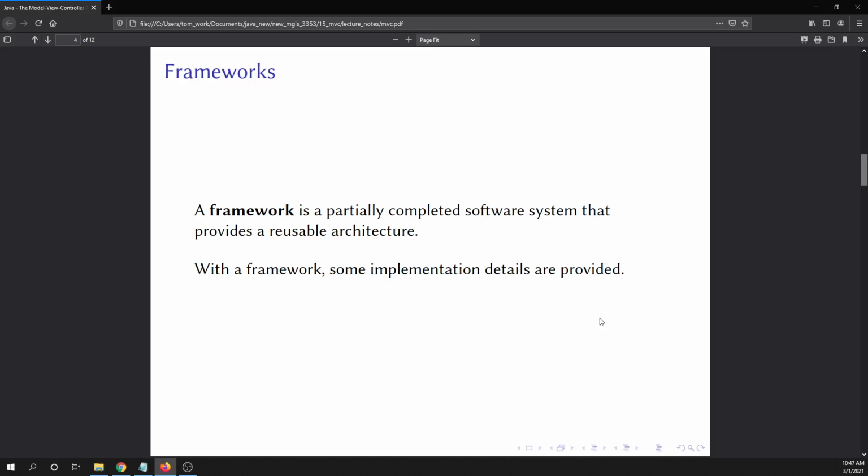Another example is in web programming, when you're writing programs that run primarily in a browser. There are a lot of frameworks available for various languages, and with those frameworks, a lot of the underlying details have been taken care of for you, so you don't have to do everything from scratch. You would just start with the framework and then add your code to it. That differs from the patterns, which are just general descriptions of things. A framework actually has some implementation details in there.